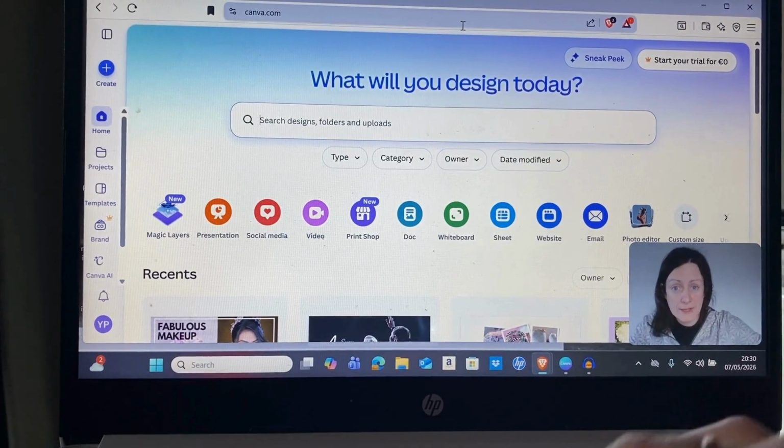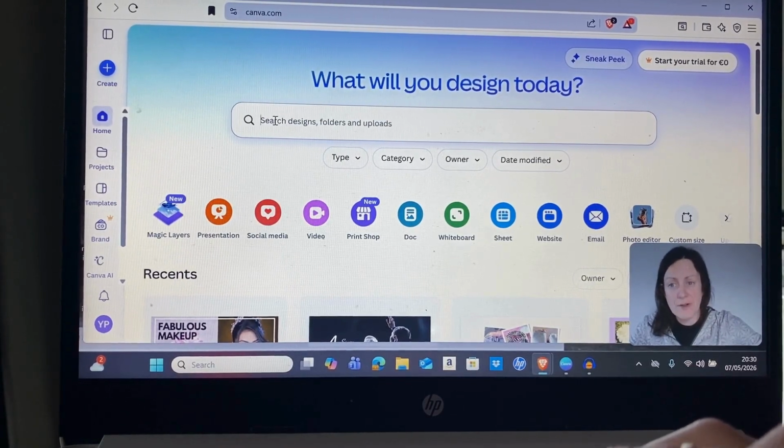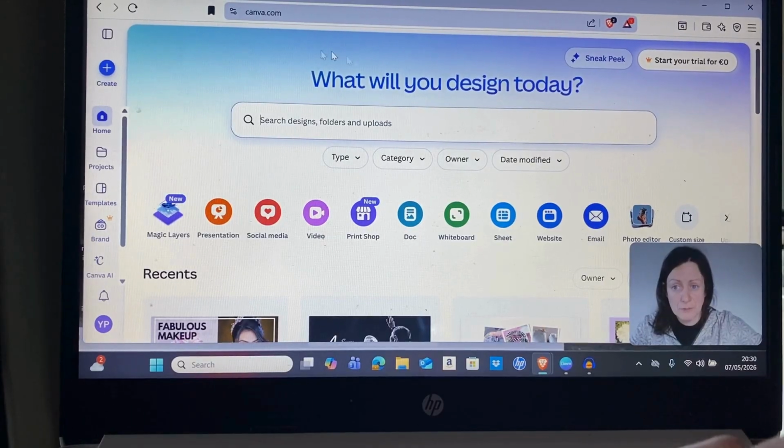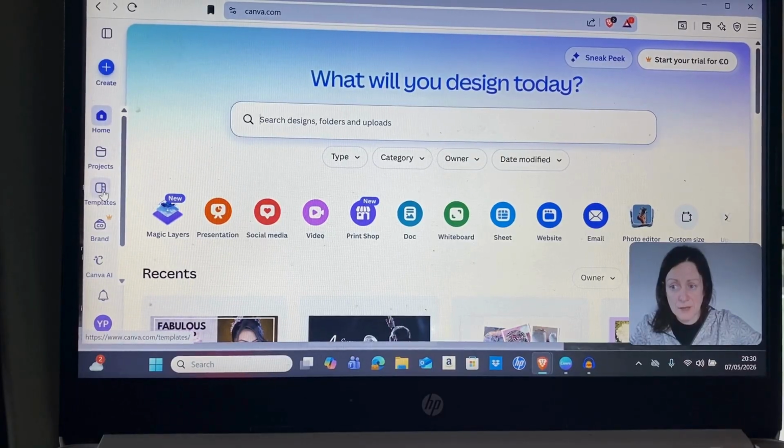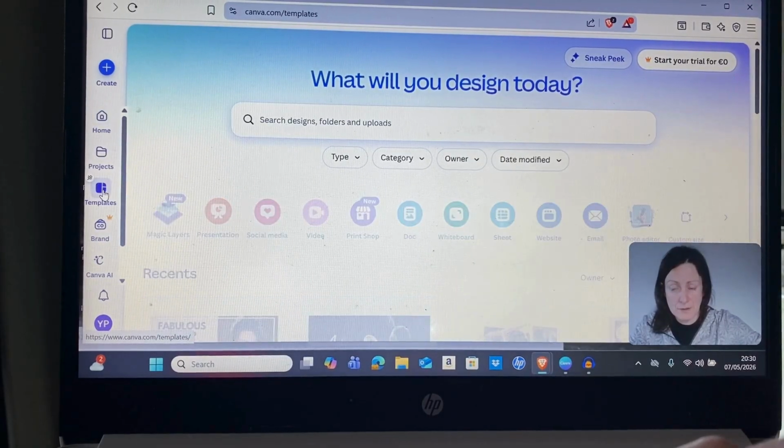So we're going to go ahead and show you how to design a YouTube thumbnail very quickly on Canva. So once you've logged in or signed up to Canva, you'll be taken to this main page. You do have a lot of functions down here on the left to navigate the site. We're going to click on templates to start.